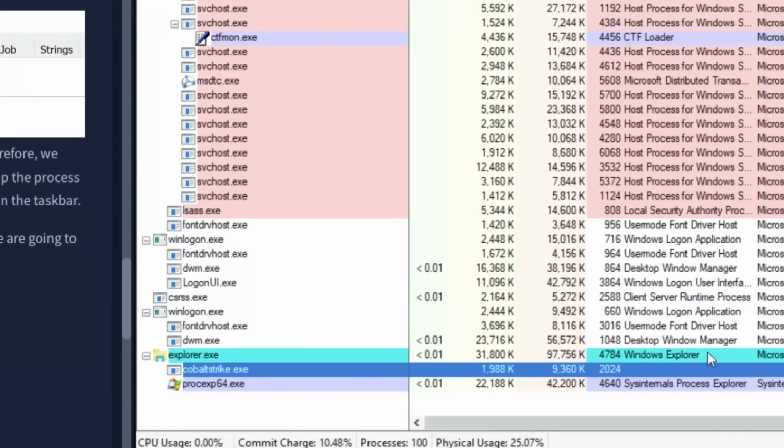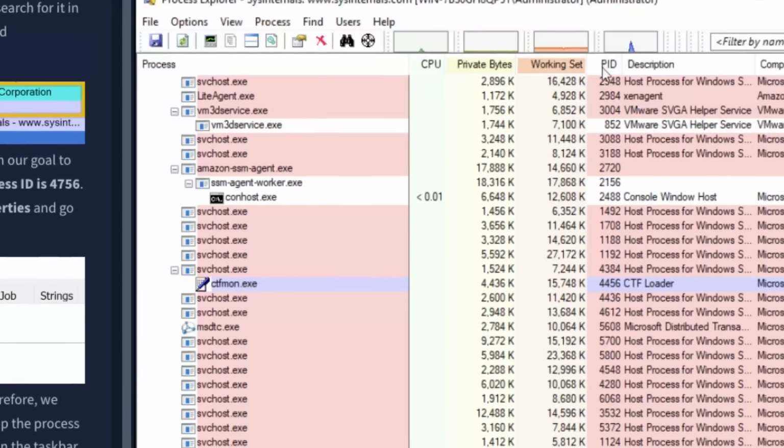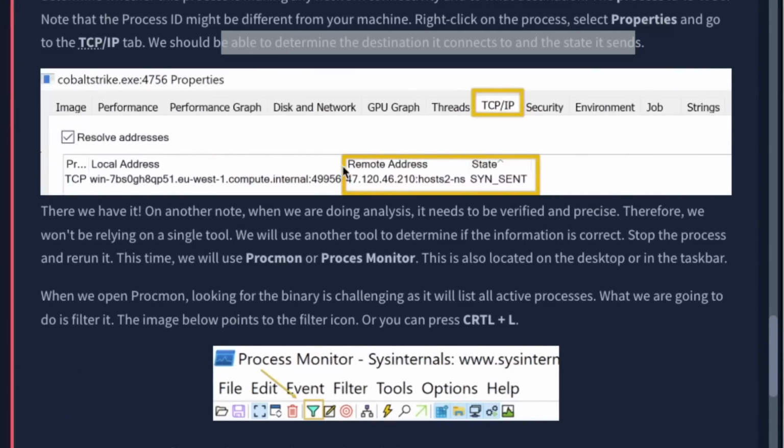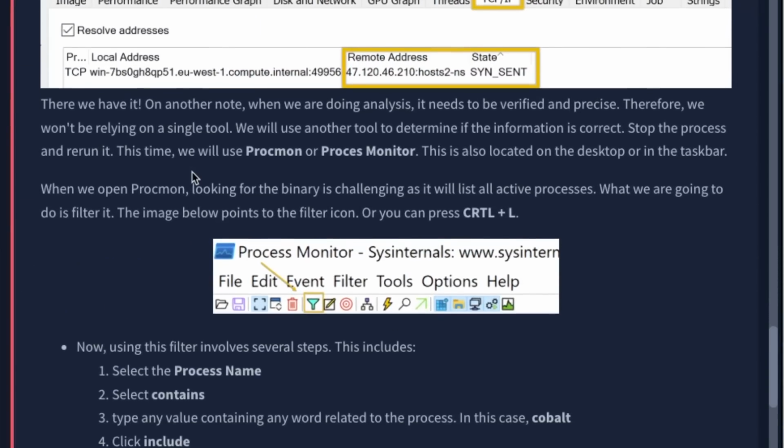And it's 2024. There you go. So 2024 is under the PID column right there. We also do have a remote connection that we just saw under TCP/IP.